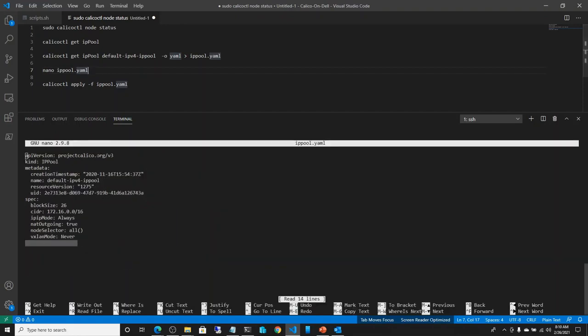So this is the setting. Let's just go through that quickly. Again, the kind is IPPool, and then the creation time. This is metadata information, and this is the name of the file I've just opened. And then some information. This is the block size, it's 26. And the CIDR, as we looked at, is 172.16.0.0. Again, same information that we saw.